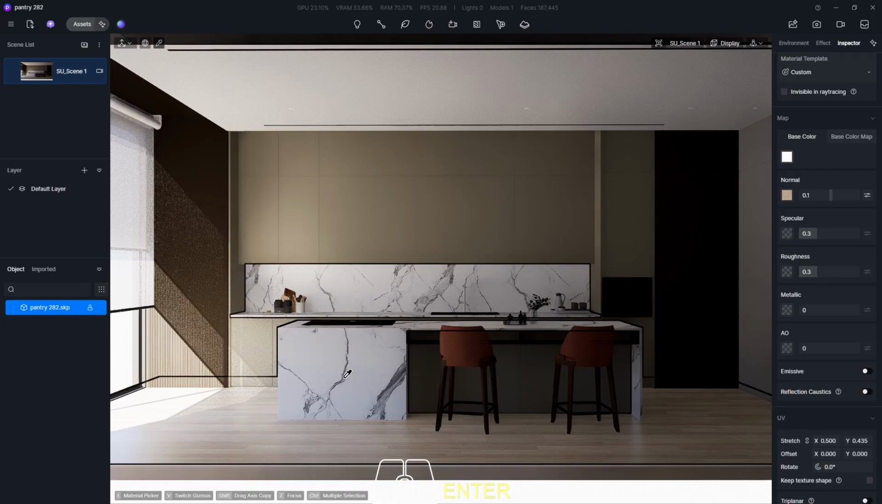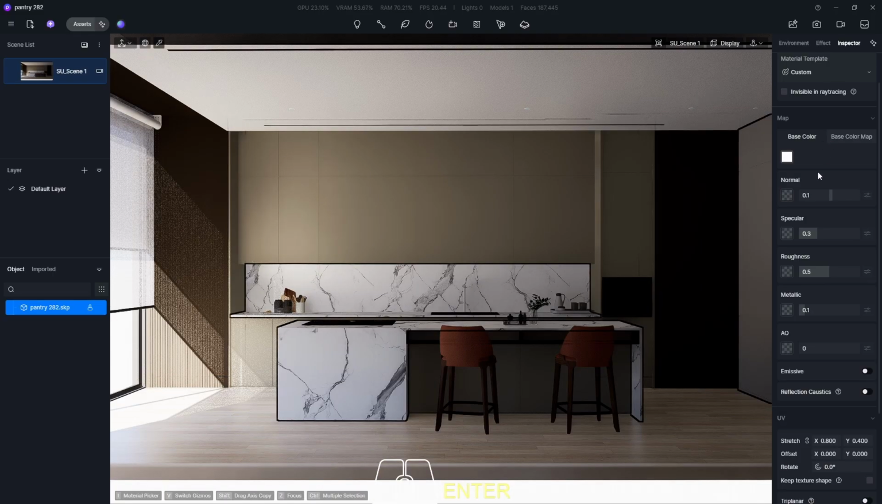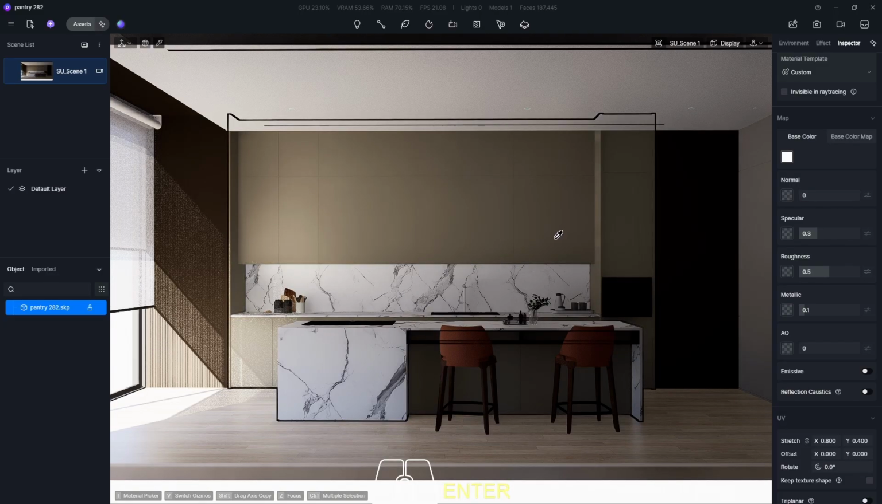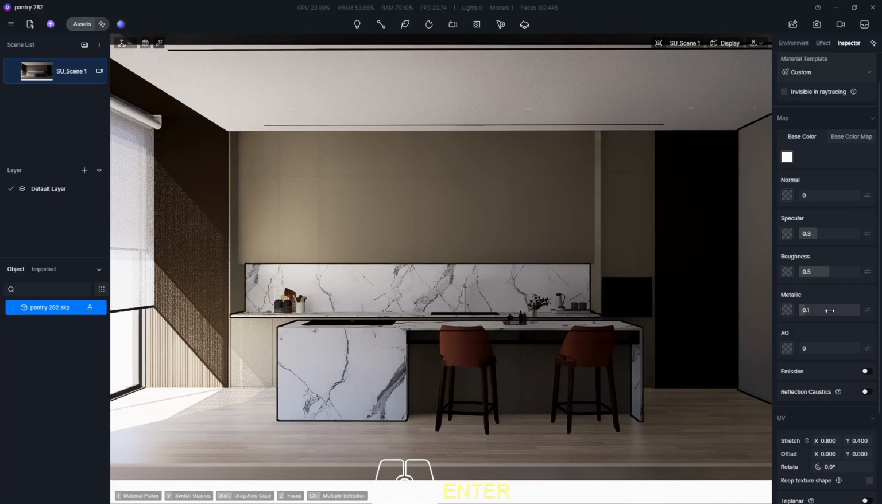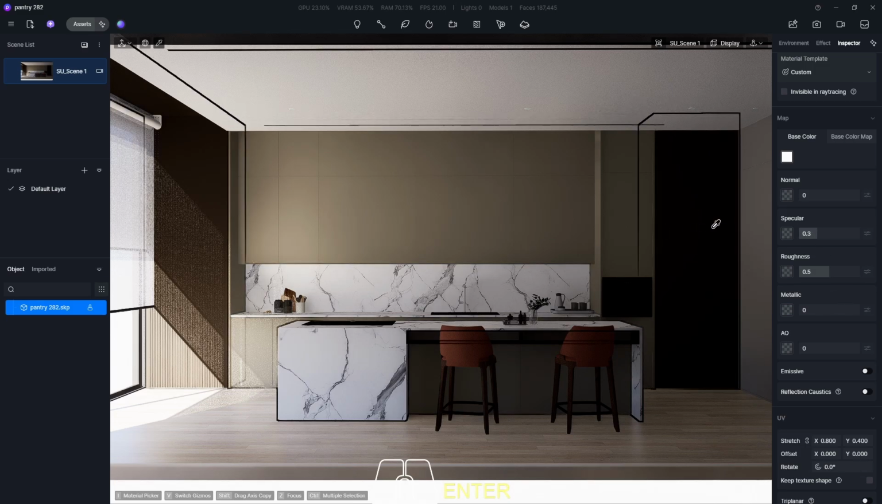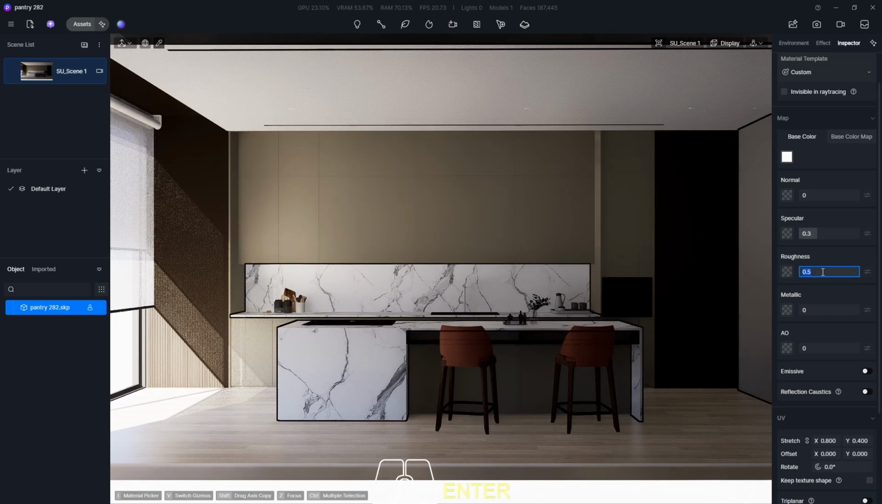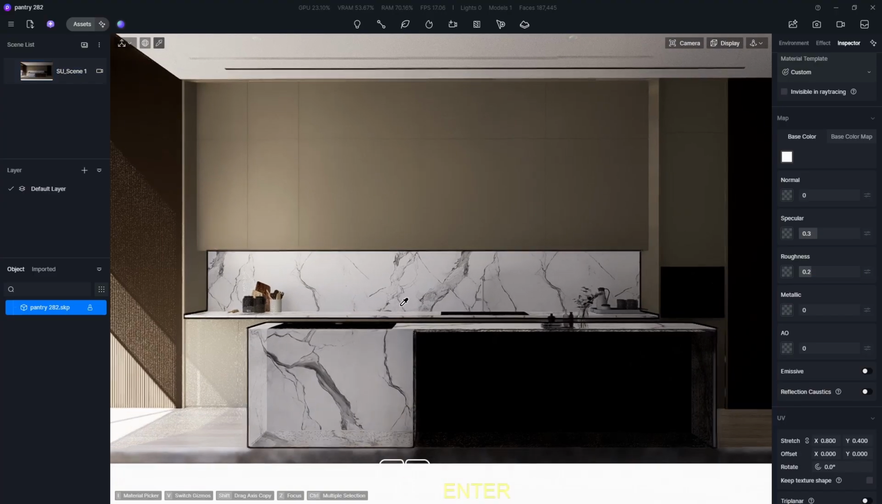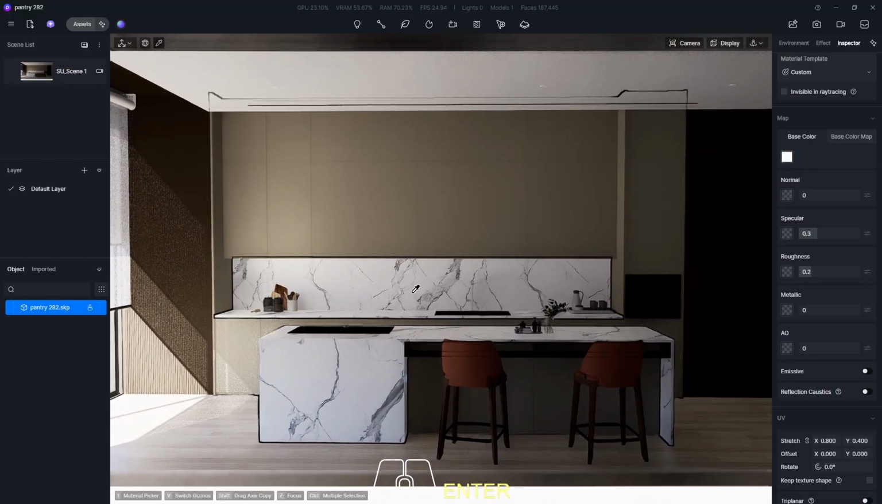And then the marble, of course we don't need normal because I want to make the marble look nicely coated. Metallic 0, of course, because that's literally not metal. And then roughness I will go with 0.2. And then specular still 0.3, to make it not too reflective.